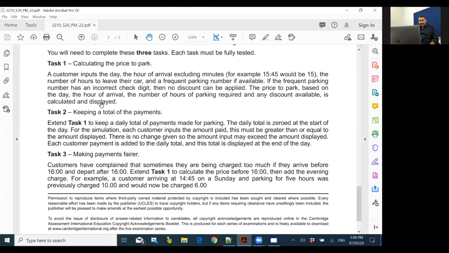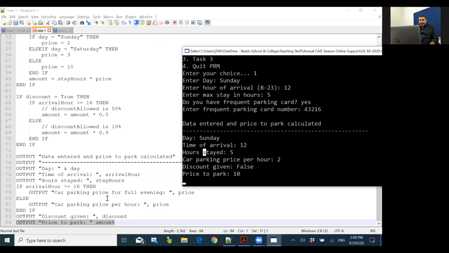Anyways, so price to park is then given. If you have noticed, this discount is a Boolean variable. So if it is true, it will show discount given true, and if it is false, since we have not entered the correct number over here, it says that discount given is false. So price to park is calculated and shown.